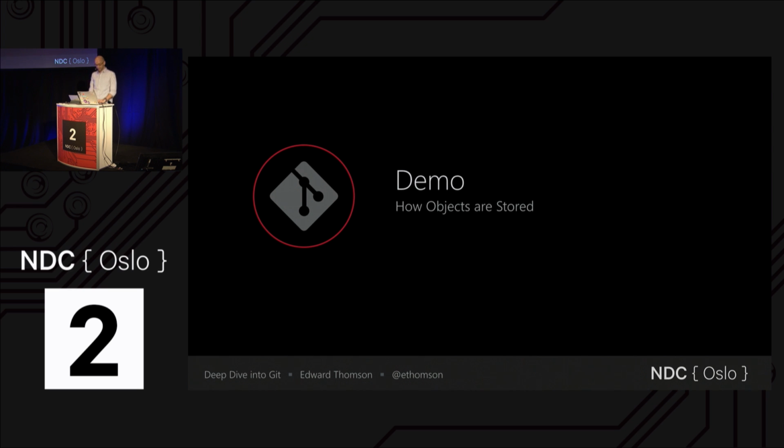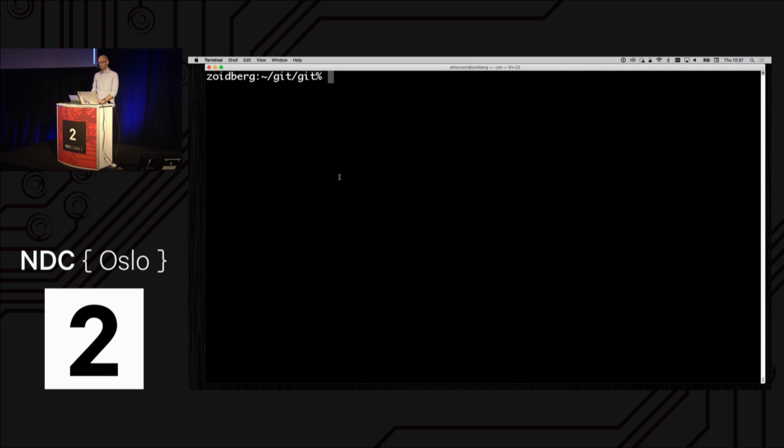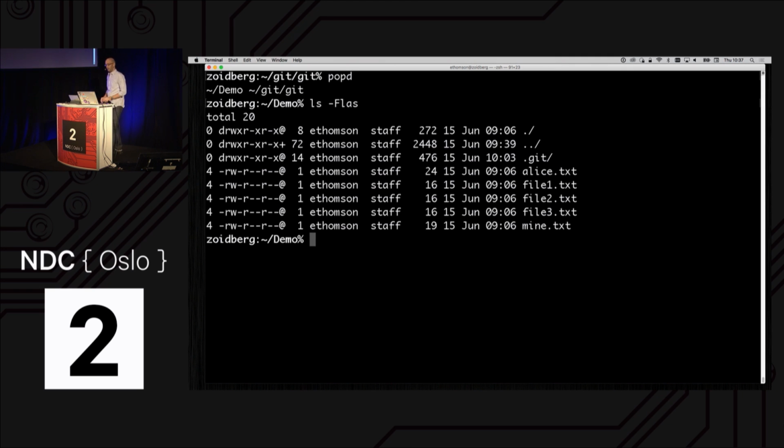Let's actually take a look at what it's storing on disk. Again, let's get back to my actual repository. So this is my working directory. I've got a bunch of files in it. I've also got this folder up top, .git. That's where Git actually stores all the metadata. That's where my Git repository lives.